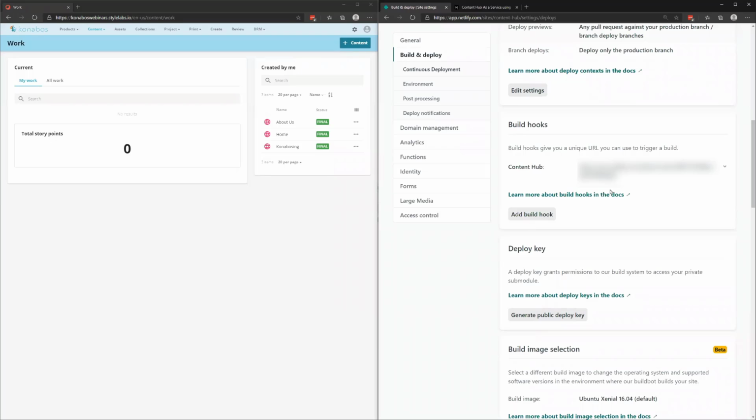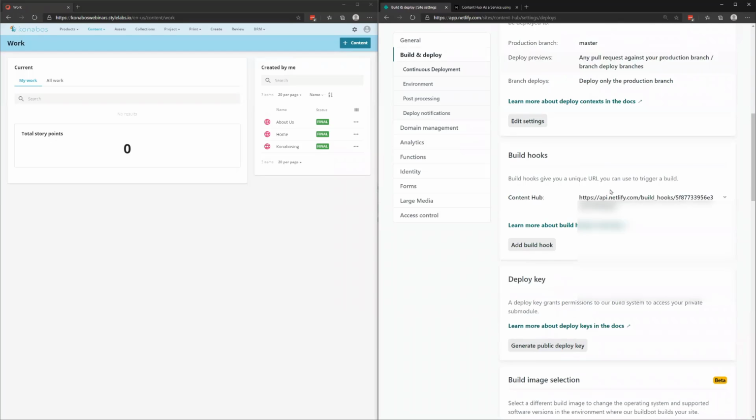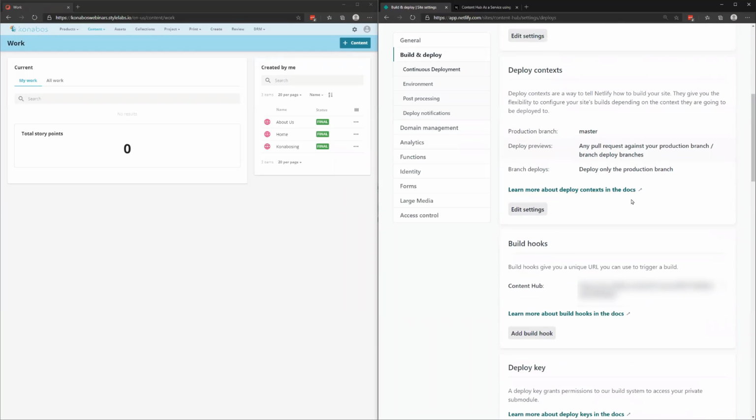So if we make any tweaks or changes to our code, we check that into GitHub. That will automatically trigger a build into our production instance whenever there's a change to the master branch.